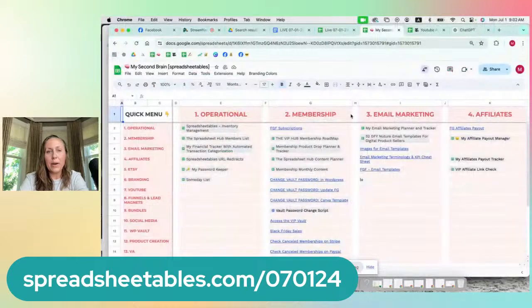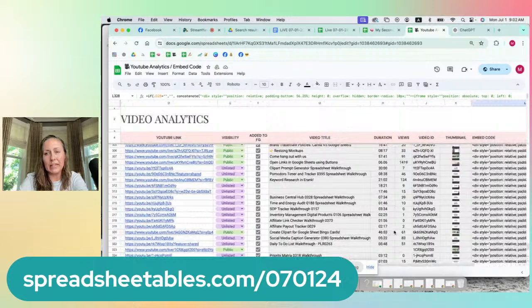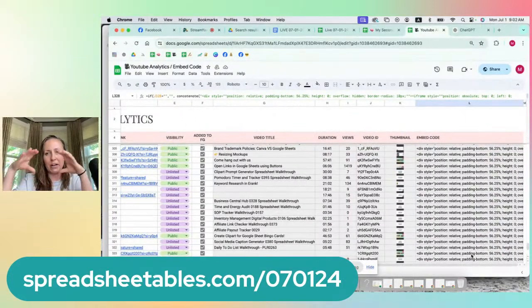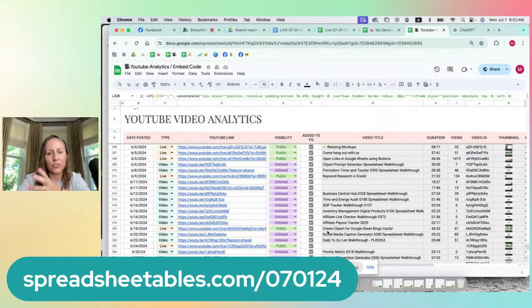Let's see. I think I'm going to share my screen and show you what we're talking about today, if you haven't seen some of these features. First up, this is our YouTube video analytics spreadsheet for our VIPs. They were really excited about this one, where it gives us an embed link that's customized, so it rounds the edges for us when we put it into our membership. It's also just a really great way to track all our YouTube videos. We can check off whether it's been added to the membership and that kind of thing.